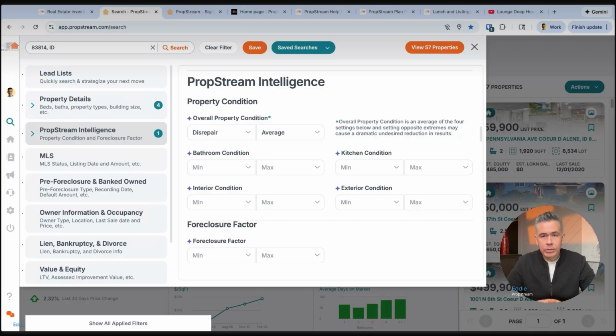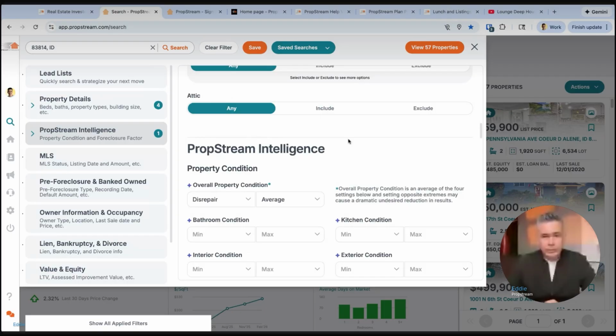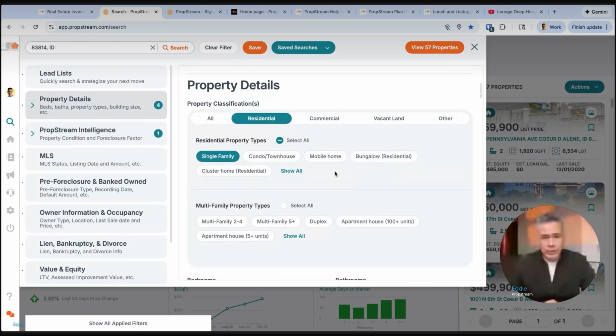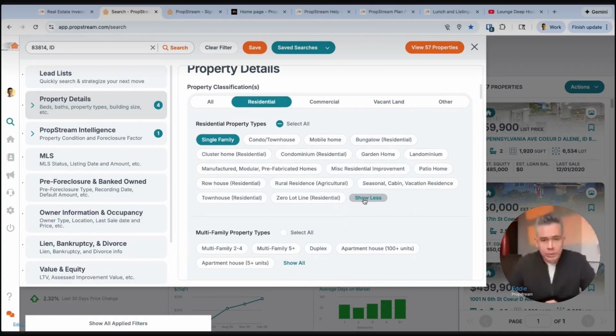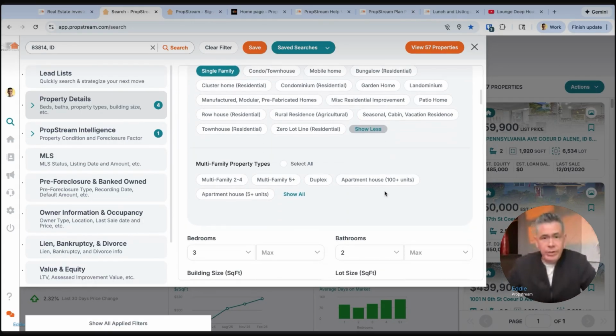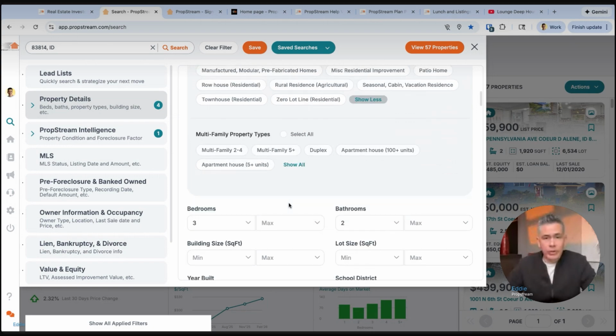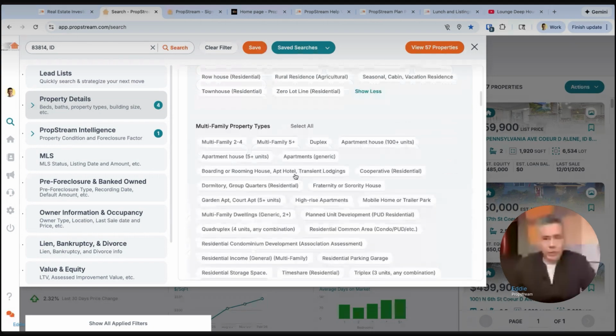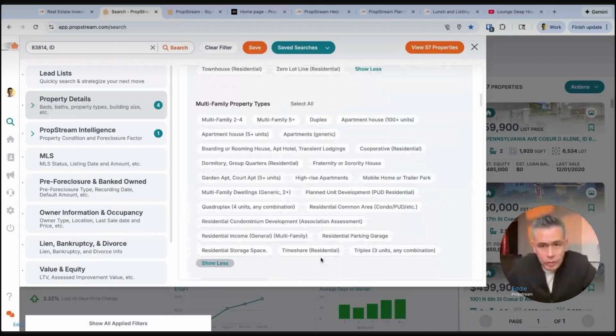And then we have one good question. Somebody's asking, can you search for mobile home parks? Yes, you can. I'll show you here, right here. Fabricated. So that's available to you here, and I believe there's one here for a community as well. But look, even down to timeshares, high-rise apartments, fraternity and sorority houses, co-ops, it's all in here. So let's just keep going.